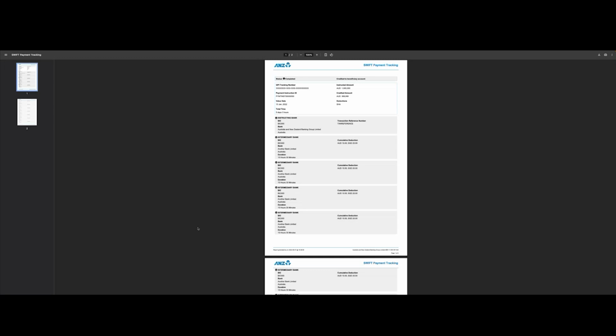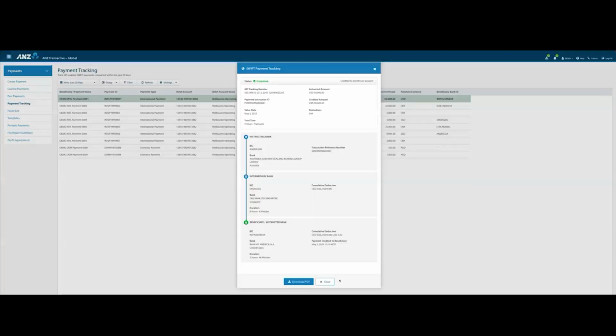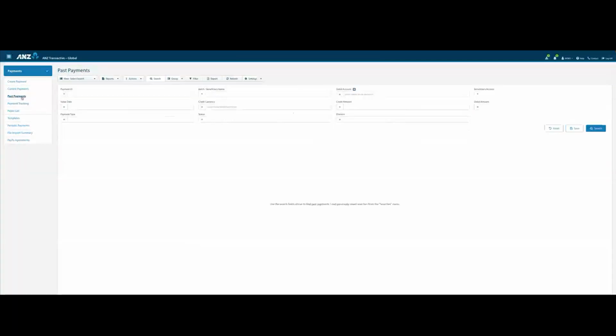Moving on to the Past Payments menu. This is where you can search for payments that have been processed in ANZ Transactive Global in the last 24 months and are in a completed with error, or a bank rejected status. The page I am displaying shows the different search parameters. Let's search for transactions across a date range.